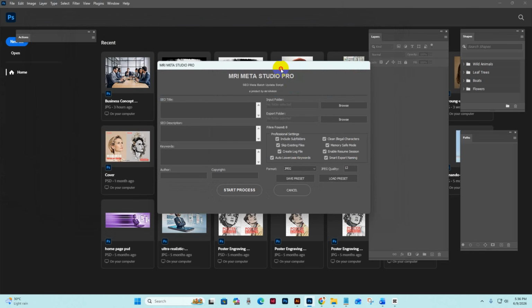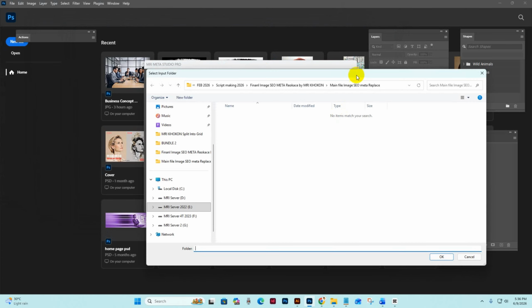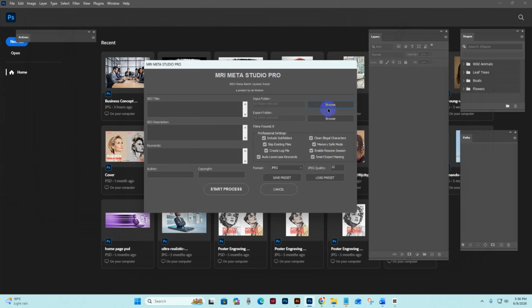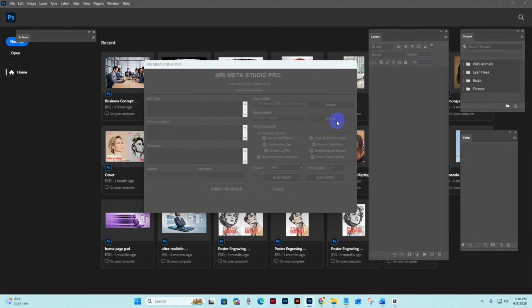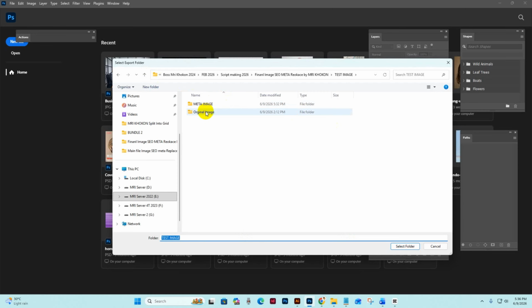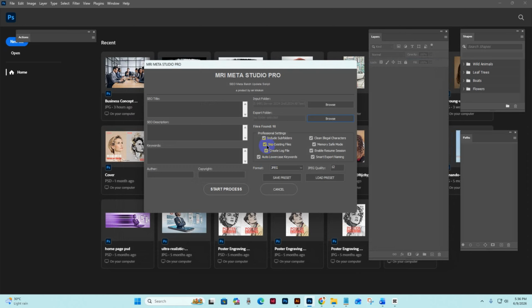Now it's a pop-up with the full UI. Browse to find the input folder, which holds the files you need to replace. I have original photography, and this folder is the images. I have selected this, and now I need to select the export folder, and I have selected that.